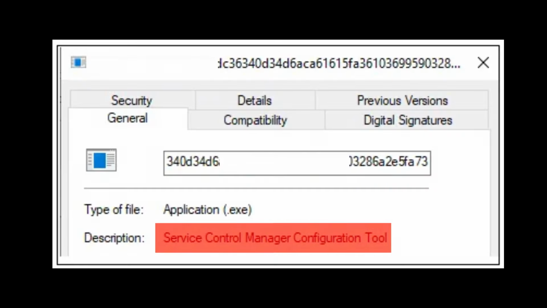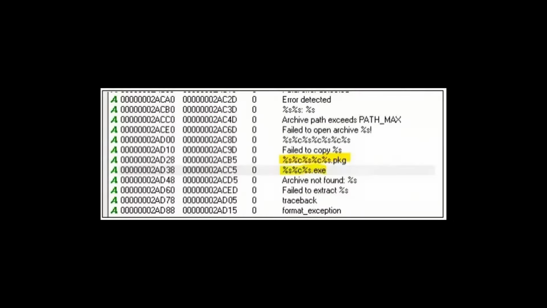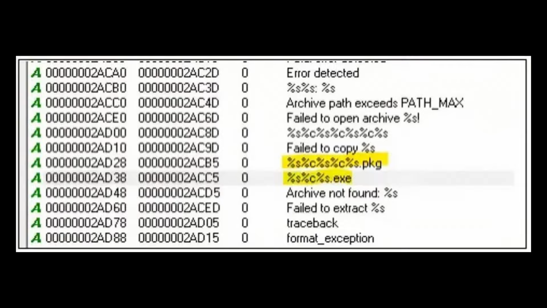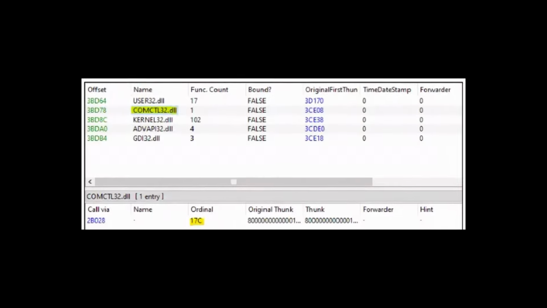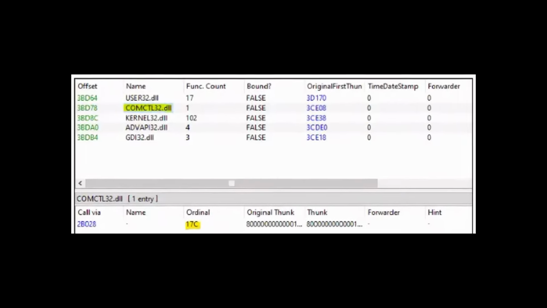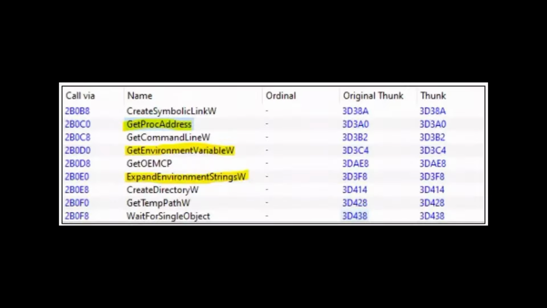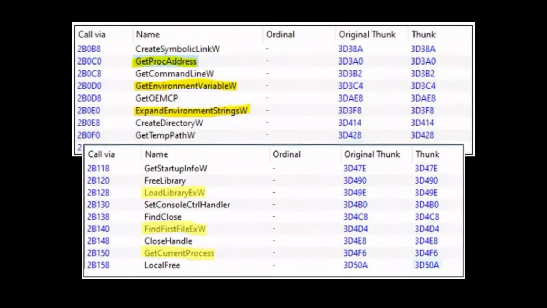But here's what's suspicious. The file claims to be a server's control manager tool, but the strings tell a different story. The highlighted pattern, that's a dynamic file name template, suggesting it's generating executables on the fly. Legitimate tools rarely do this. It also calls APIs by ordinal numbers instead of names, a classic evasion trick to avoid detection and confuse analysts. And then there's GetProcAddress with LoadLibrary. That's textbook setup for process injection.